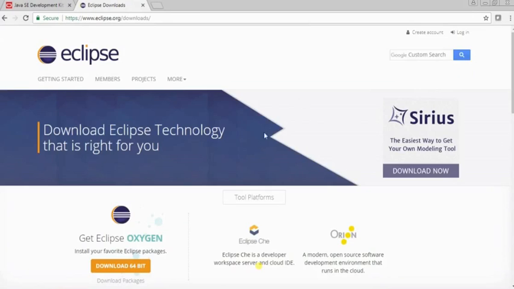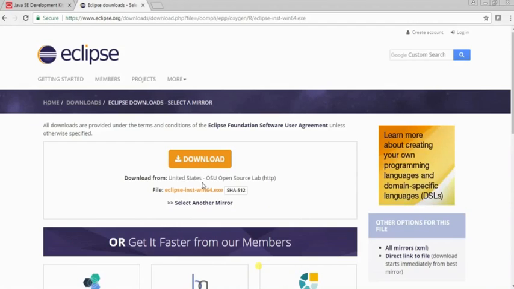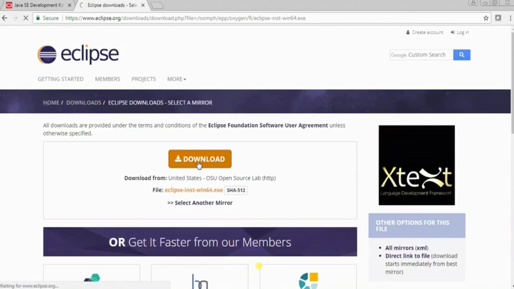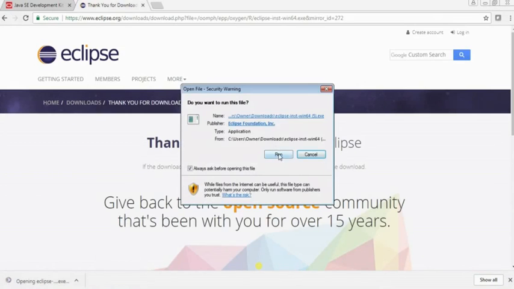It'll take us to the Eclipse page, and we want this Get Eclipse Oxygen. So click that. You want to make sure you get the Eclipse installer. So this is that download. Let's click that. And there you go, the download has started. I'm just going to zoom ahead to the point where it is done downloading. The Eclipse installer is done downloading. Let's open that file up and press run.